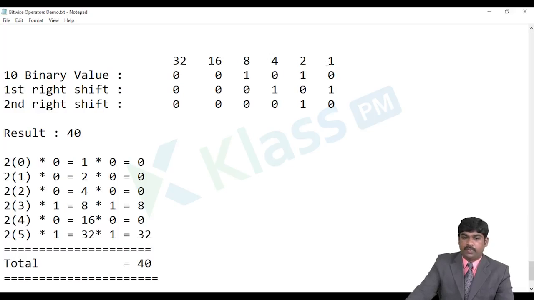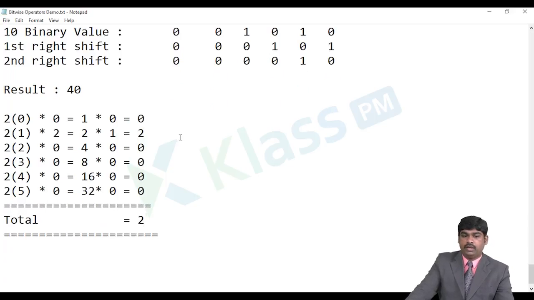Then what is happening? 2 power 0 into 0 is 0. 2 power 1 into 1, so we are getting 2 into 1, nothing but 2. Then all the values are 0. So here also 32 into 0, so we are getting 0. The result is nothing but 2. So we are getting the output called 2.